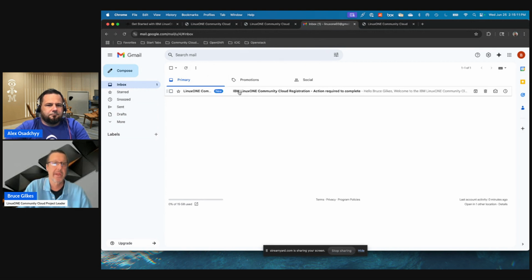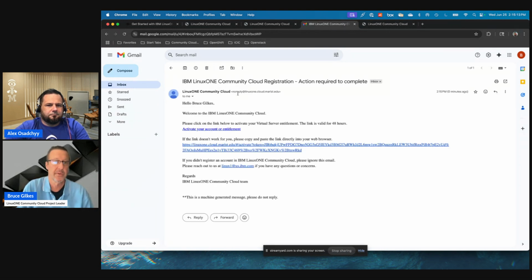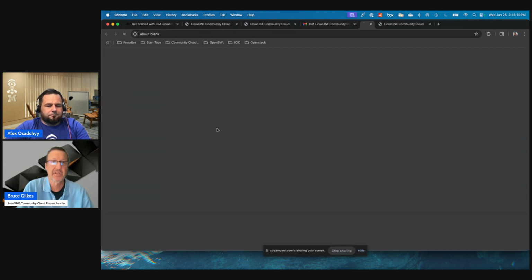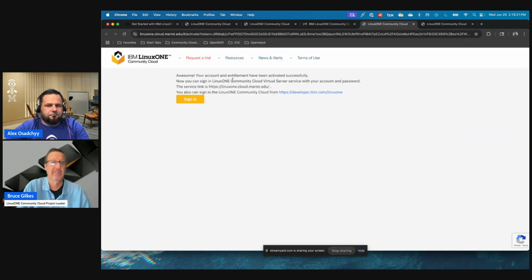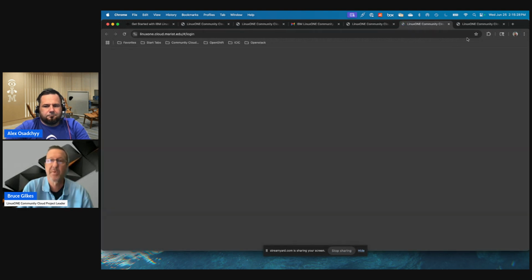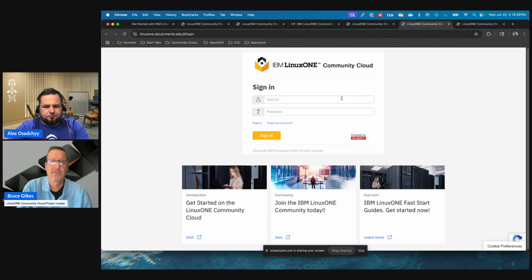There it is. So we get our first email. This is really important, and you need to activate your account. So we get the first email, we go in, we click our activation link, and we activate our account. We also get another good message that says you're ready to go and sign in. And so if I click the sign in button, I get my user dashboard.